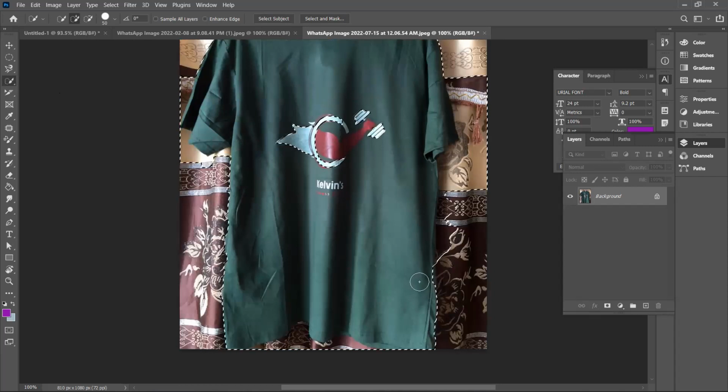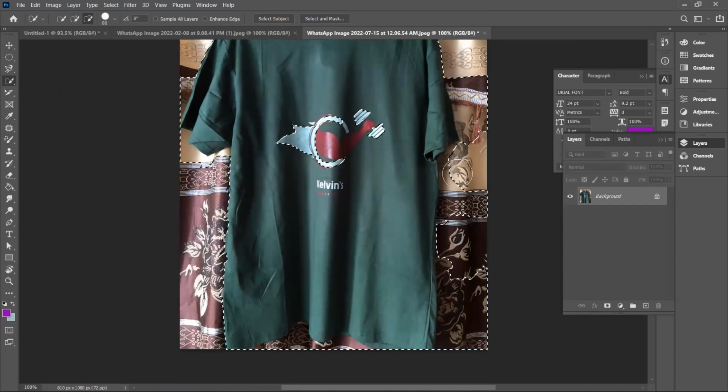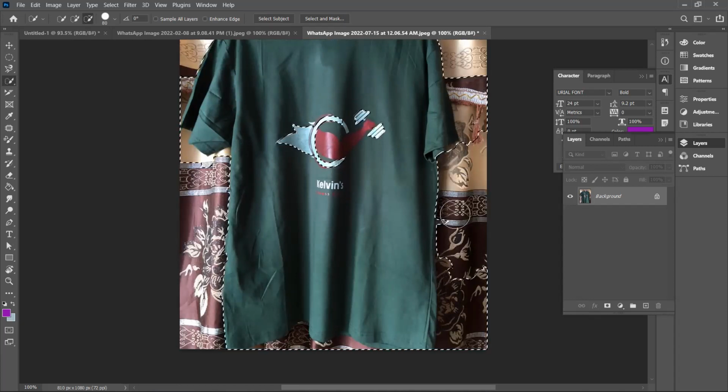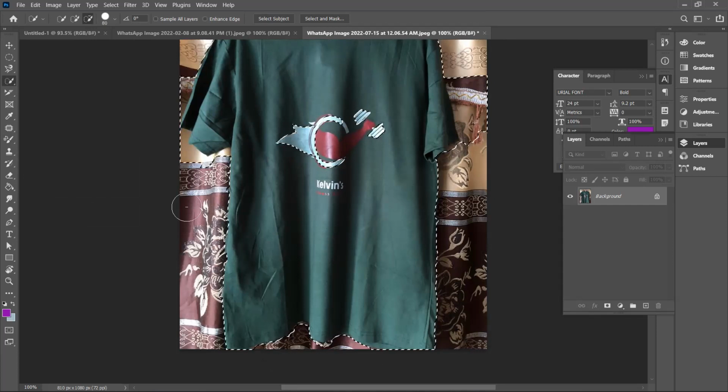So going through those tools, I said that if you have an unwanted part selected, you just have to hold on your Alt key, and then it gives you the minus. So you click to take that part off. So Alt, and then I click. The tool that I'm using is the quick selection tool. So I deselect all this portion. I don't need them.